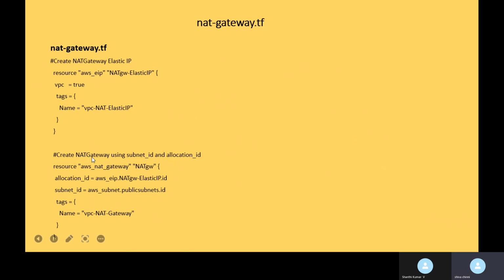Now I need to create a NAT gateway using the subnet ID and allocation ID. So the resource is aws_nat_gateway, and I name it NAT gateway. The allocation ID is the elastic IP, because I need to allocate the elastic IP to the NAT gateway. So sometimes if I restart, the elastic IP stays the same in the NAT gateway. That's why I have attached the elastic IP to the NAT gateway. And for the subnet ID, we need to assign one public subnet to the NAT gateway, that is aws_subnet public subnet. I have given the tag name as VPC NAT gateway for the internet gateway.